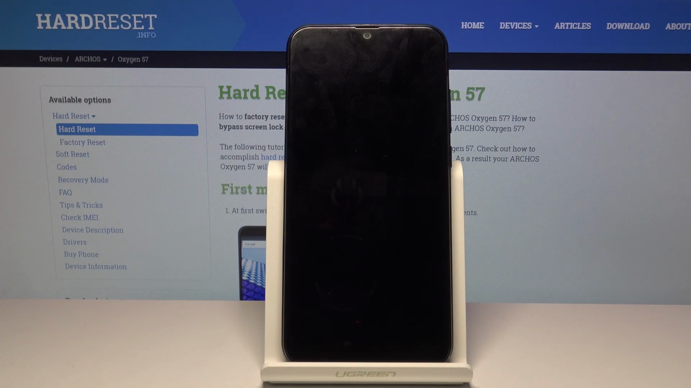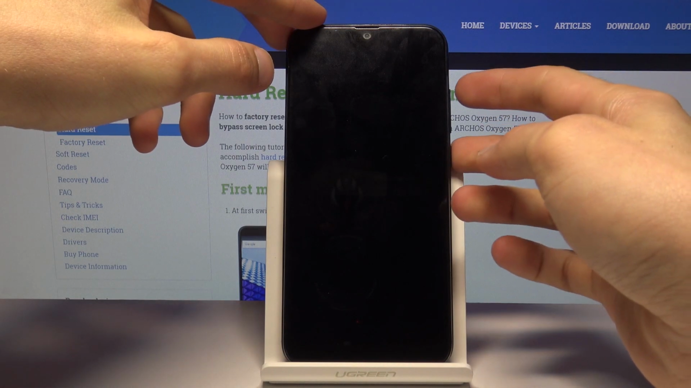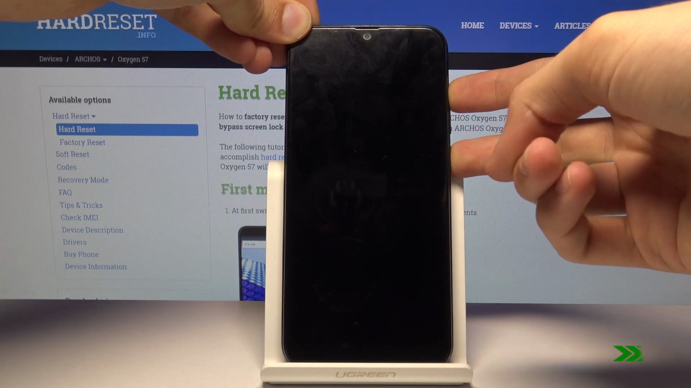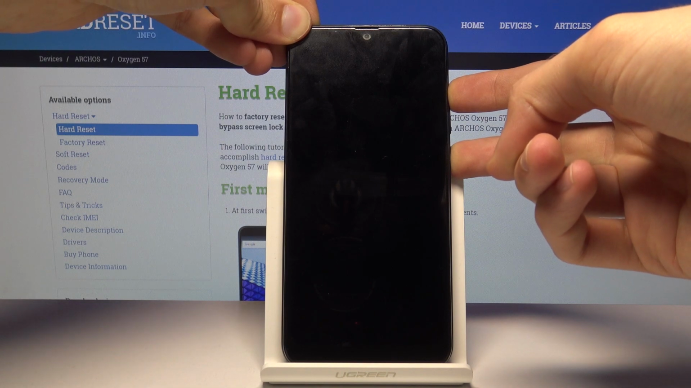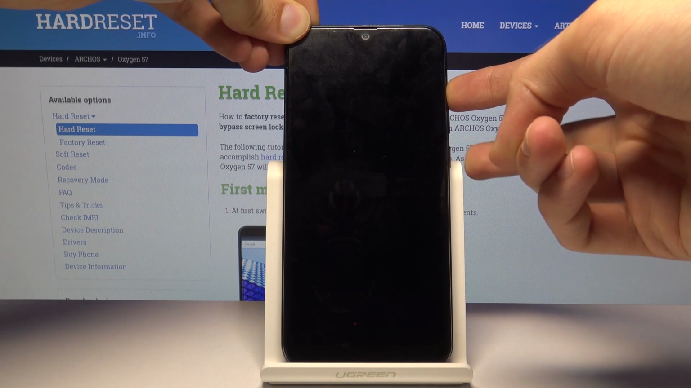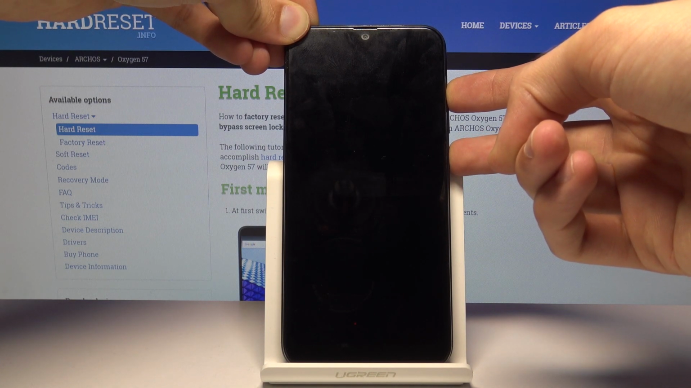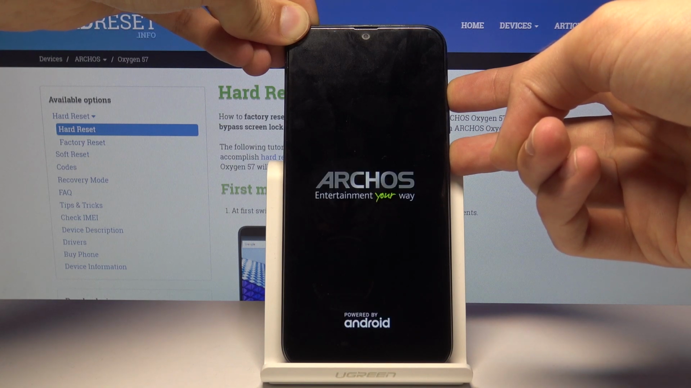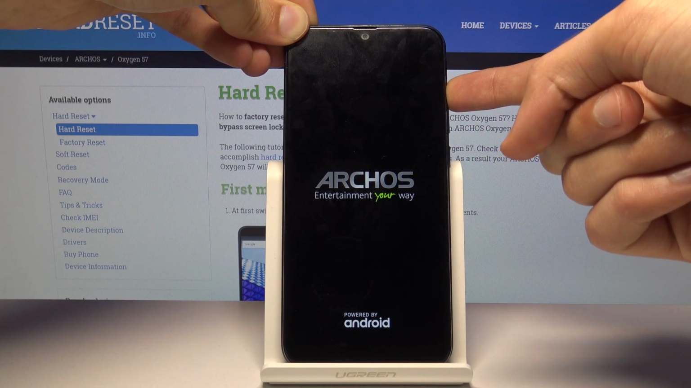So right about now, power key, volume up, hold both of those keys at the same time. Now if you don't see the device turn on in like 3 to 5 seconds, let go of the power key and start holding it again. And the moment you see the ARCHOS logo, you can let go. So right now, but keep holding volume up.